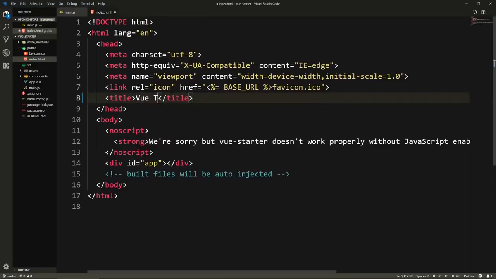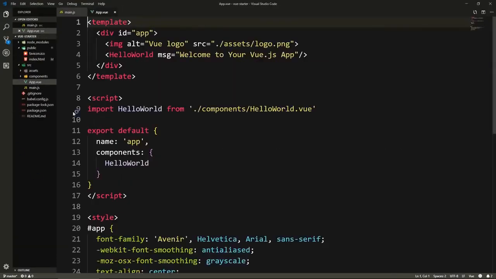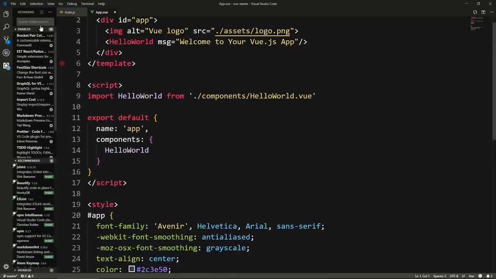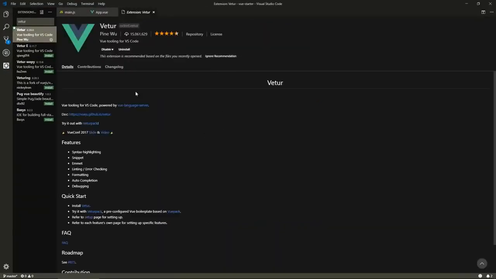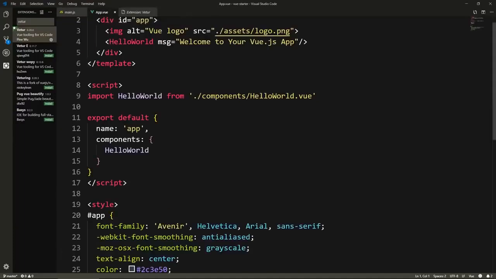Let's say Vue tutorial. And here let's go back to the source, and inside the source let's go to the App.vue file. I'll save this. And all the Vue components are .vue files. In VS Code, you can install this extension called Vetur, this one. And it will properly highlight your .vue syntax so that you can actually write these files. Otherwise, they will be all in one color.